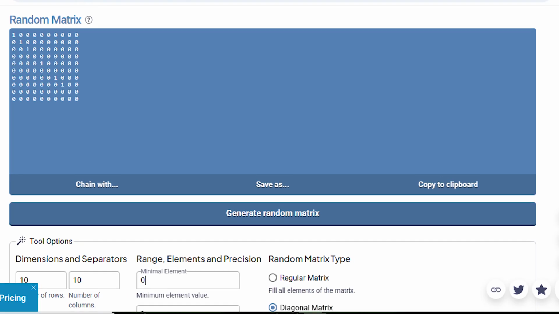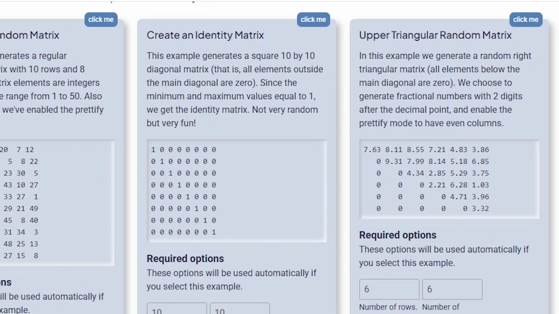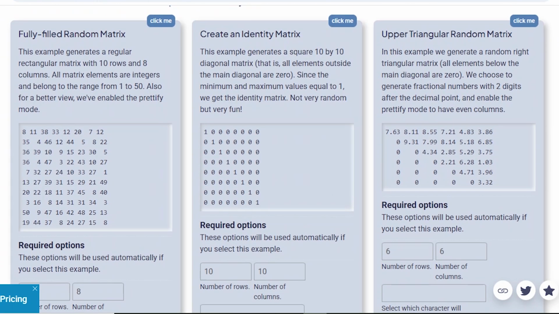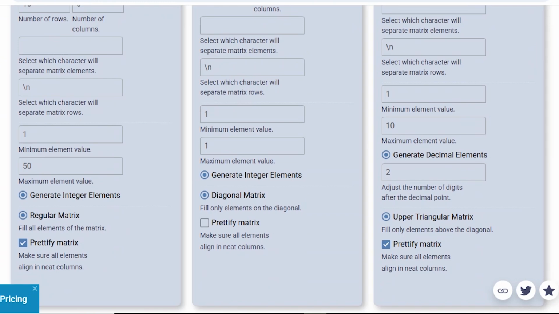For our next example, let's generate an upper triangular matrix. Here, all values below the main diagonal are set to 0. We'll use decimal numbers with 2 digits of precision and enable Prettify mode.